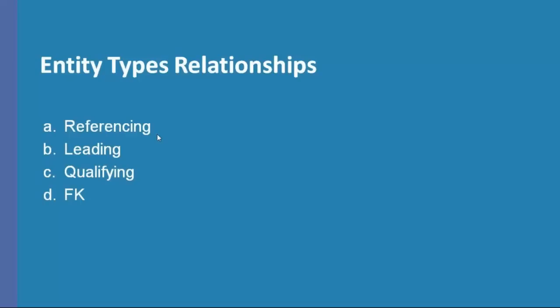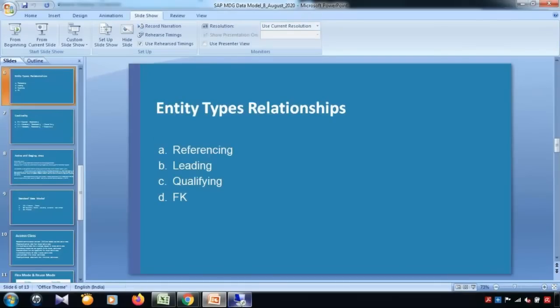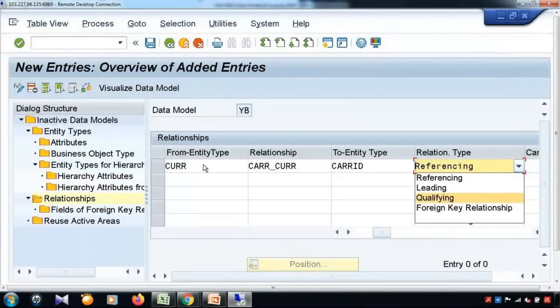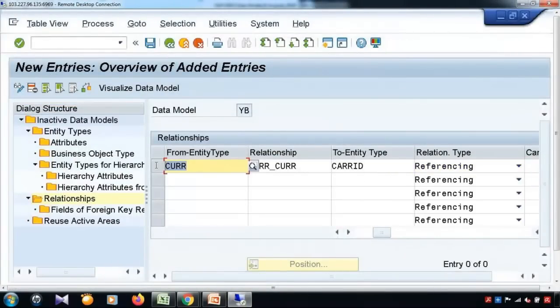Similarly, if I say one pen has a value of 10 rupees, the pen, which is the item, and the value, which is 10 rupees, are in a relationship which is a referencing relation. They directly refer to each other. Similarly, you refer to your buddy. So that is a referencing relation. In this example, it is similar to that. The currency I am searching with has the respective carrier ID, right? That is nothing but the referencing relation.